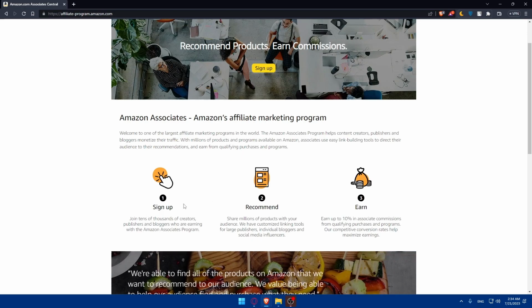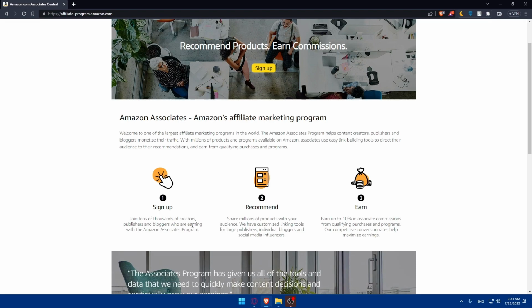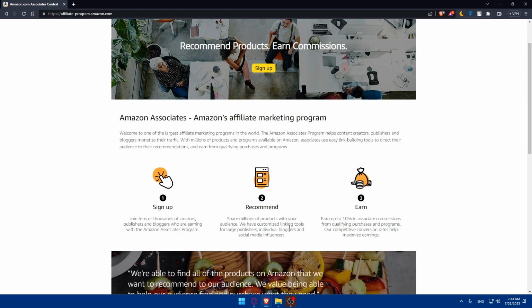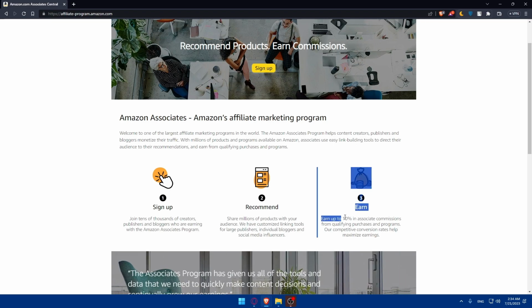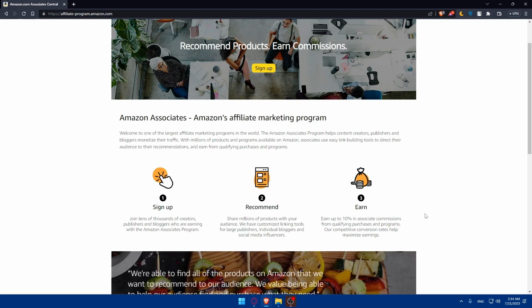The first step is sign up. Join tens of thousands of creators, publishers, and bloggers who are earning with the Amazon Associates program. The second step is recommend. Share millions of products with your audience. We have customized linking tools for large publishers, individuals, bloggers, and social media influencers. And the last step, and of course the fun step, is earn. Earn up to 10% in associates commissions from qualifying purchases and programs. Our competitive conversion rate helps maximize the earnings.